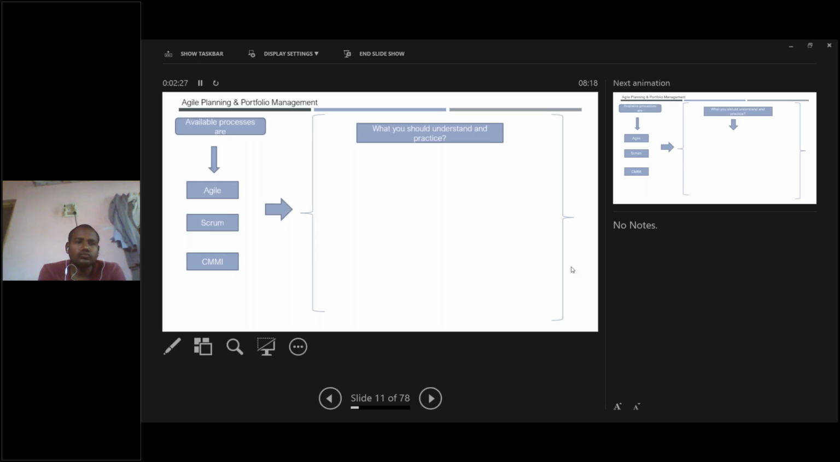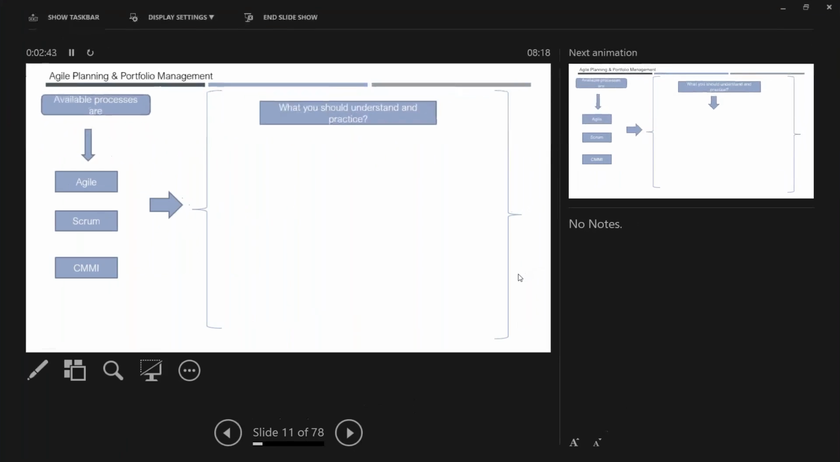Most of the time they follow mix and match. They say Scrum, but they do waterfall. They say Scrum, they do some other methodology. Whichever is convenient to them, they use it. But in bigger organizations or techie clients, that's not the case. They definitely follow the process 100% as it is.